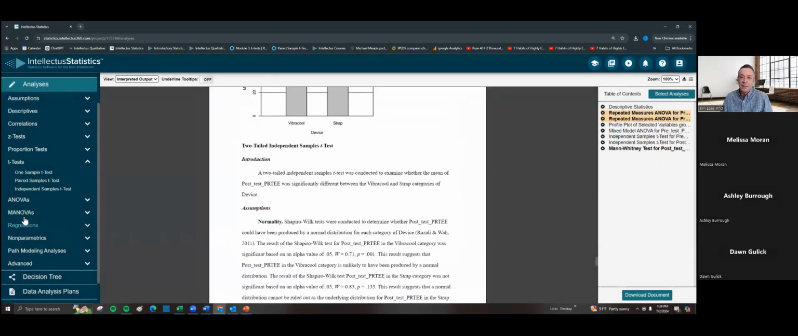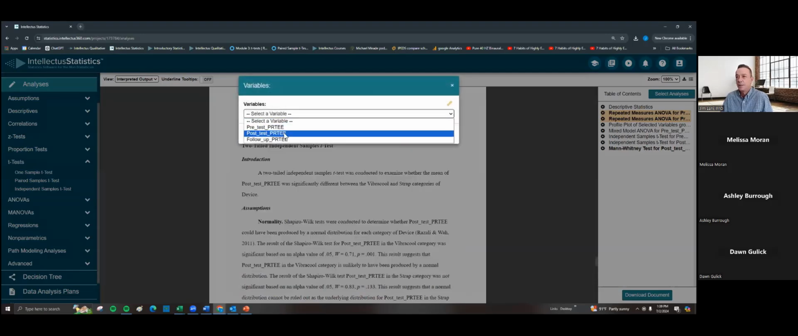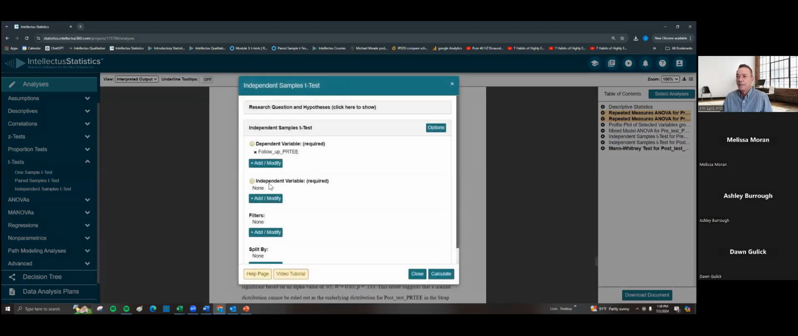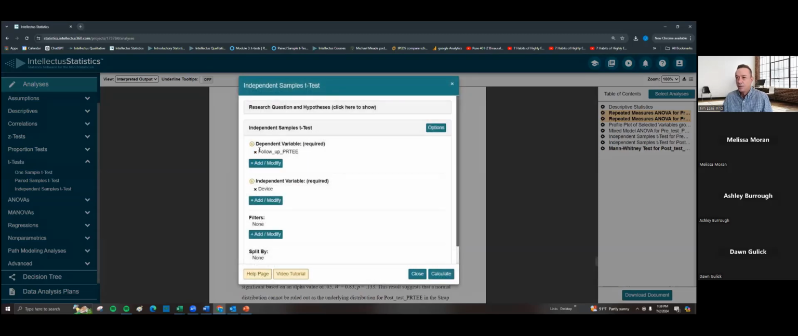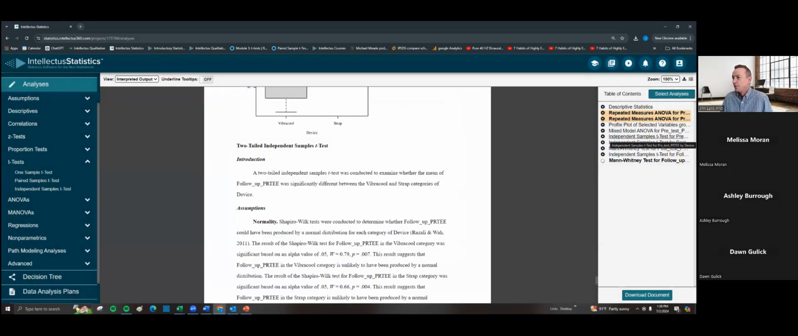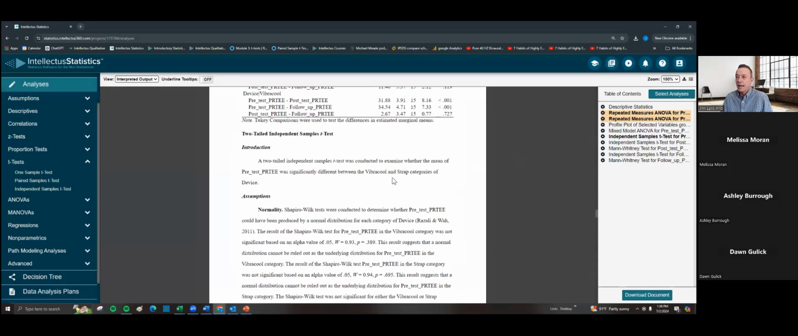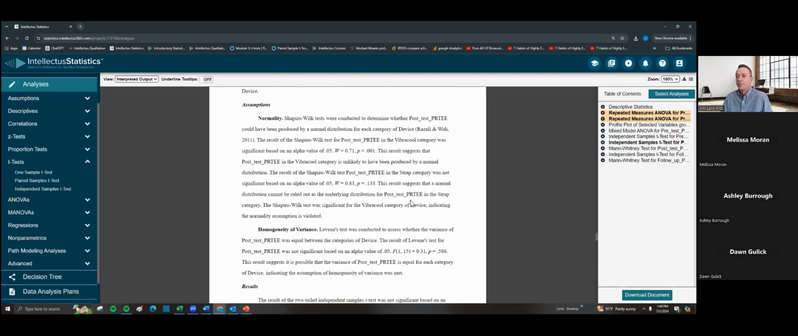Because that's the other piece that we're missing. And then independent between follow-up and device. Follow-up by device. So here, when we looked at the pre-test by device, no difference. And we can see they were right on top of each other in that profile plot.